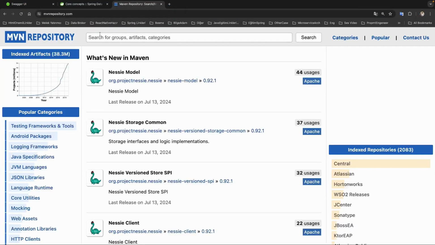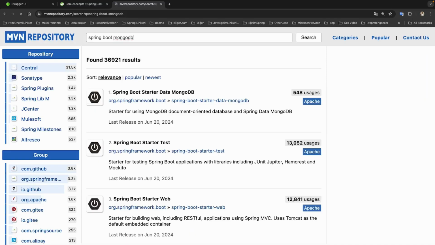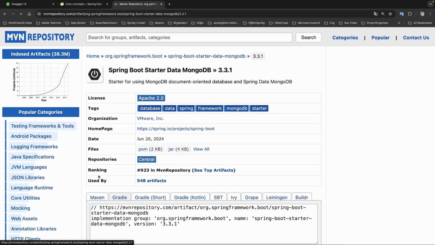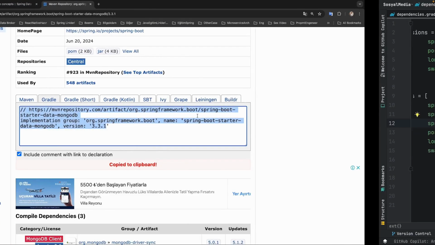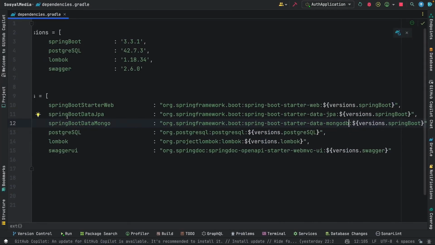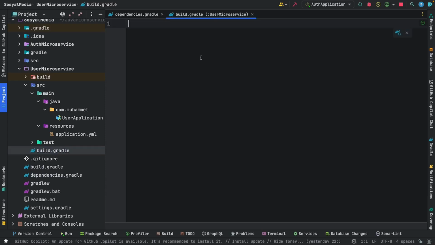Let me show you that. You come here. You type in, let's say, Spring Boot Mongo. It will show up here: Spring Boot Starter Data Mongo. As you can easily see, the dependency is right here. So what am I going to do with Spring Boot Data Mongo? Guys, we're going to add this as a dependency to the build.gradle of the User Microservice.